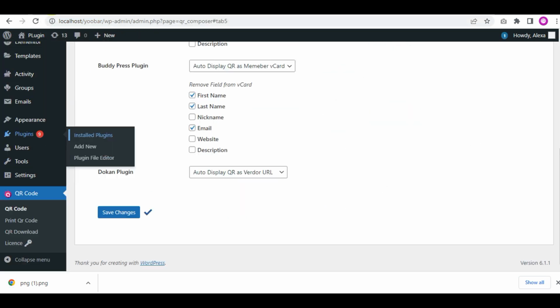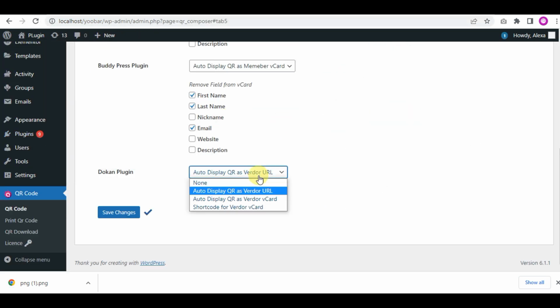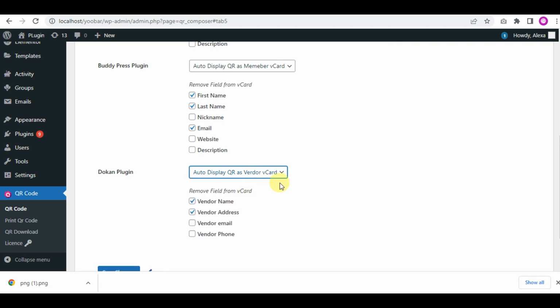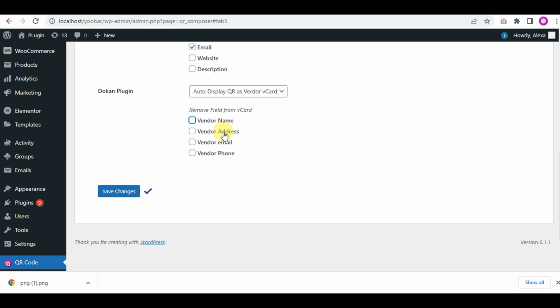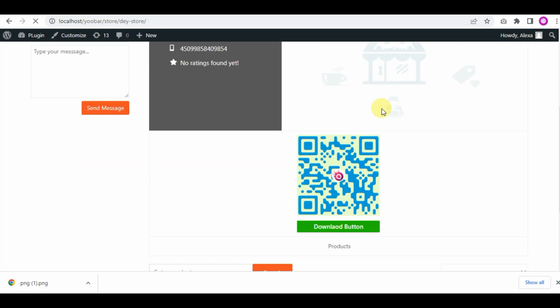Okay, now go to the plugin setting page. You select auto display QR as vendor vCard, and you can uncheck the vendor name, address. If you check a field, then it will be hidden from the vCard QR code. Okay, I want to uncheck all the fields. I want to show all the fields, and click save changes.